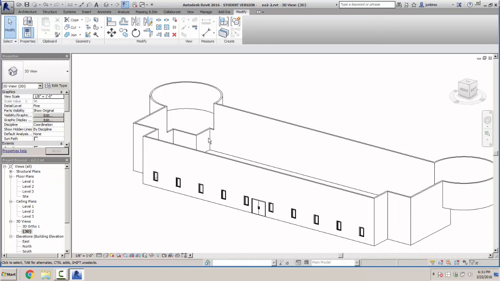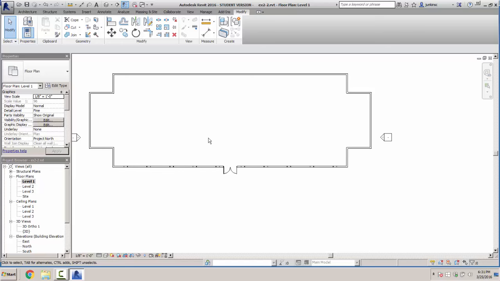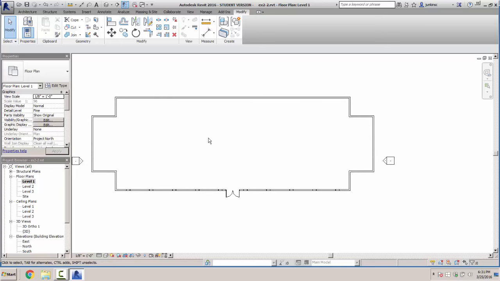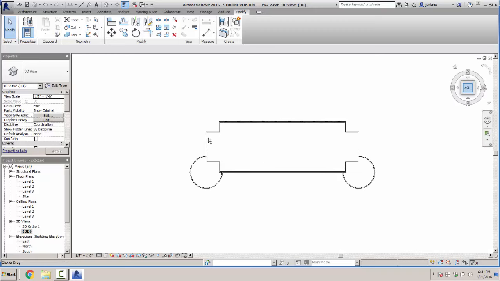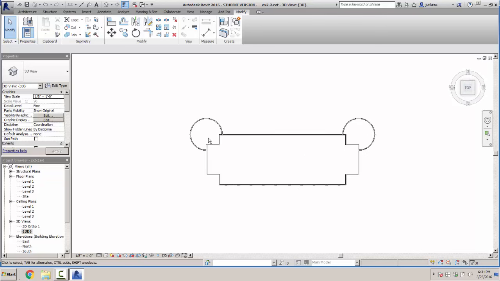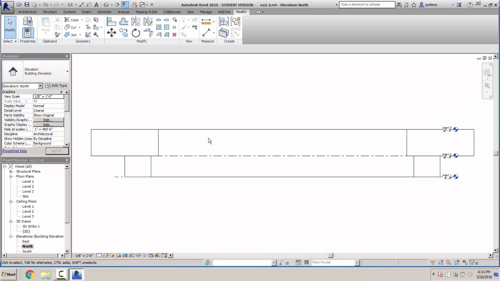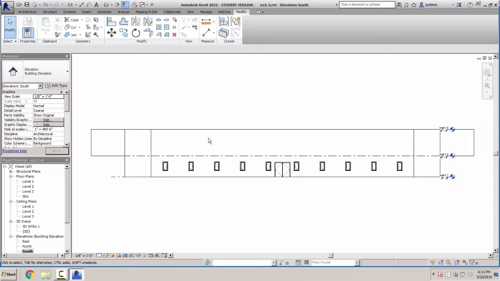So if we look at this in our level one view, we know that north is straight up. If I was looking at my 3D view from a top view, oops, top, there we go. I always get it backwards. There we go. That's our north view looking down on it in 3D. So we know that north is up here. So our south elevation, actually our north elevation would be looking north. So if I click this, I'm looking at the back of the building. If I click the south elevation, what I'm going to be seeing is the south side of the building. So we can see our windows and our doors and our floor line.